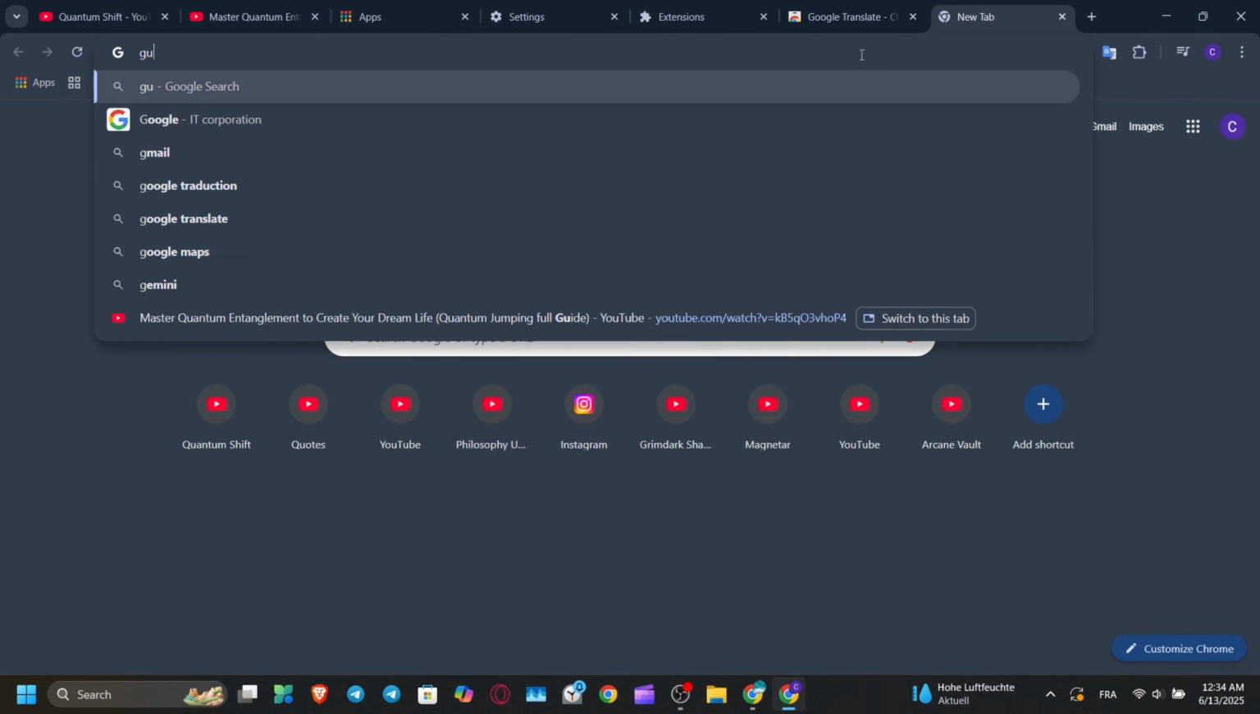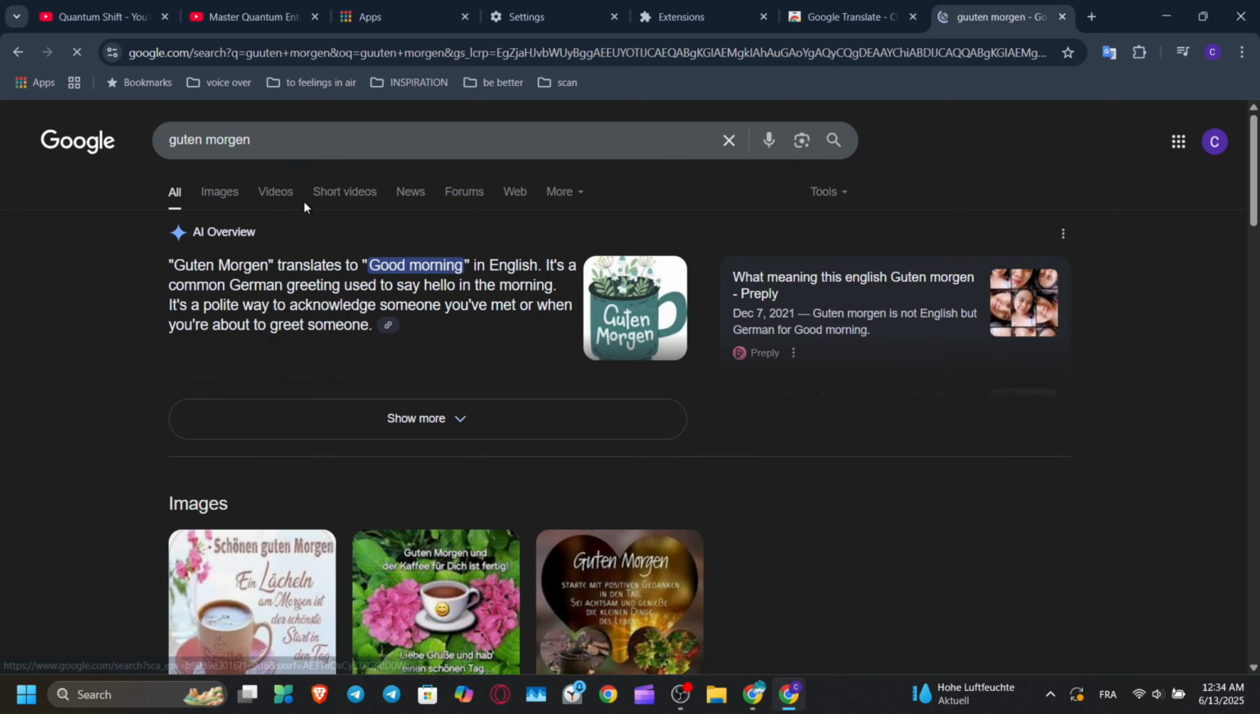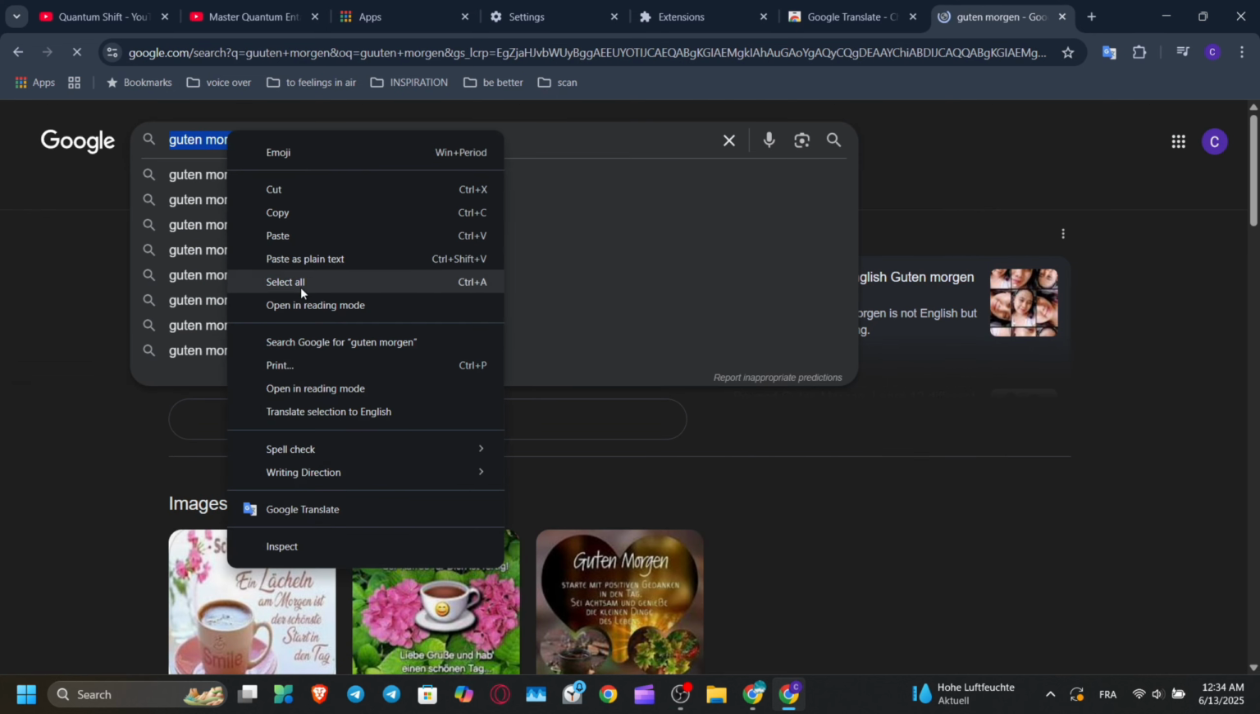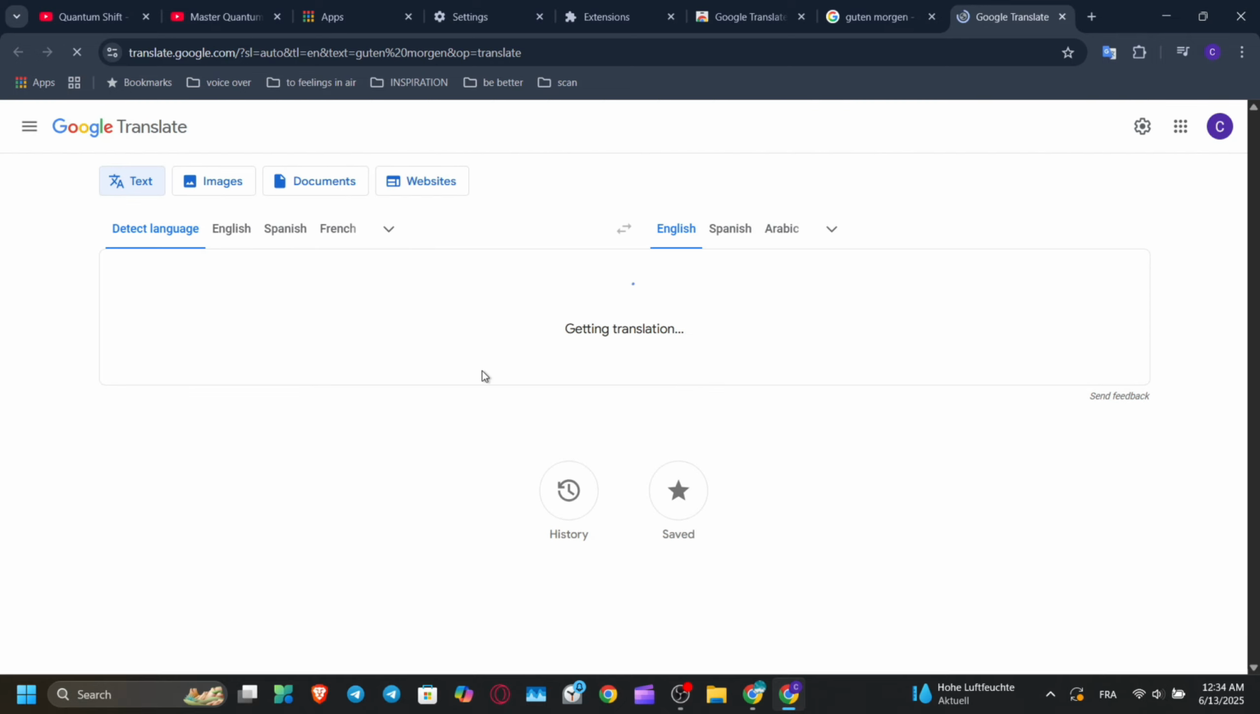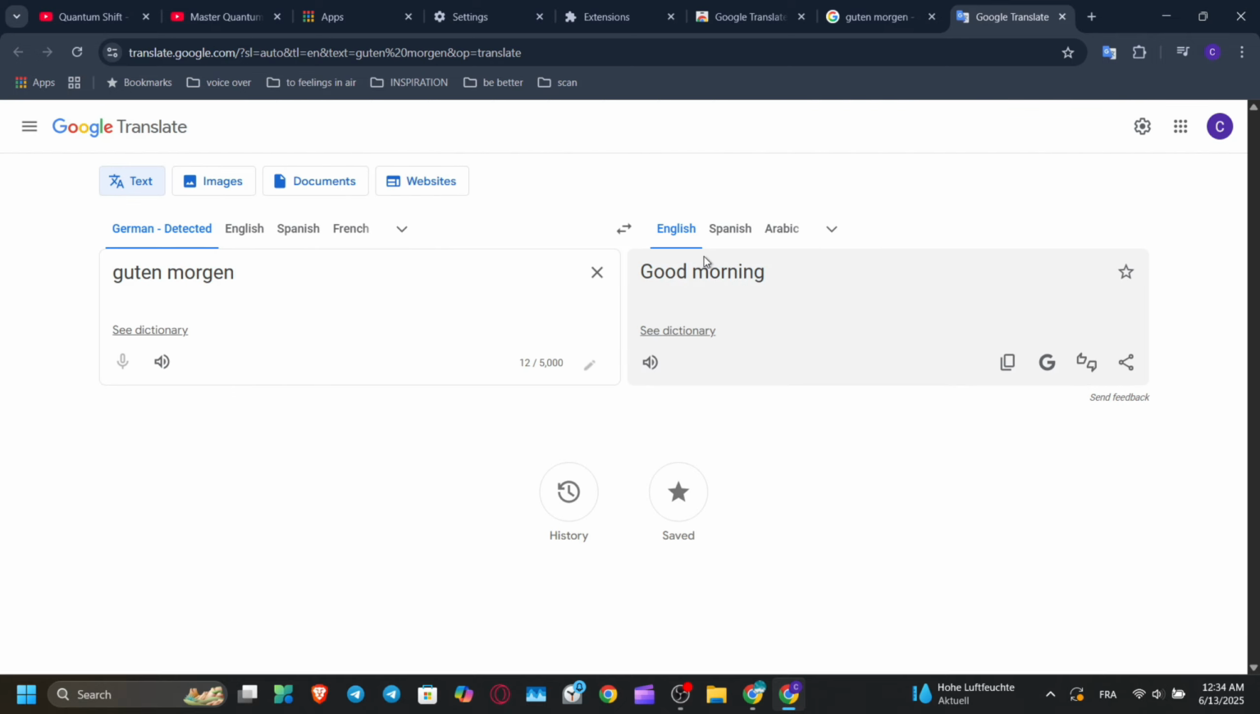Let's try it. Just right-click after selecting the word you want to translate and you will see the Google Translate extension. Click on it and the word will be translated.